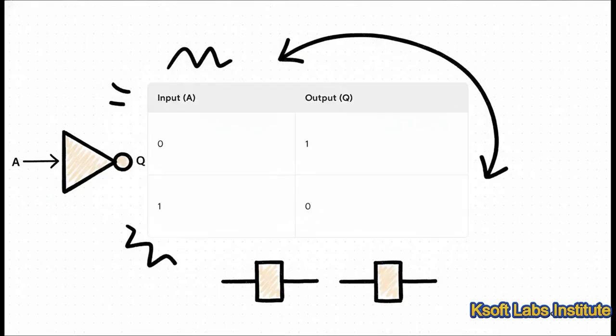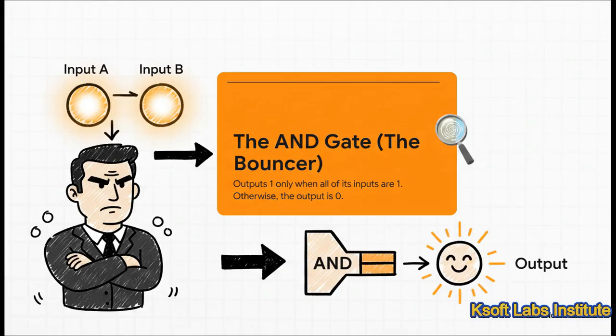Now, to see how a gate behaves, we use a simple little chart called a truth table. It just shows you every possible input and what output you'll get. And for the NOT gate, it's super clear, right? Input 0 gives you an output of 1. Input 1 gives you 0. Simple as that.